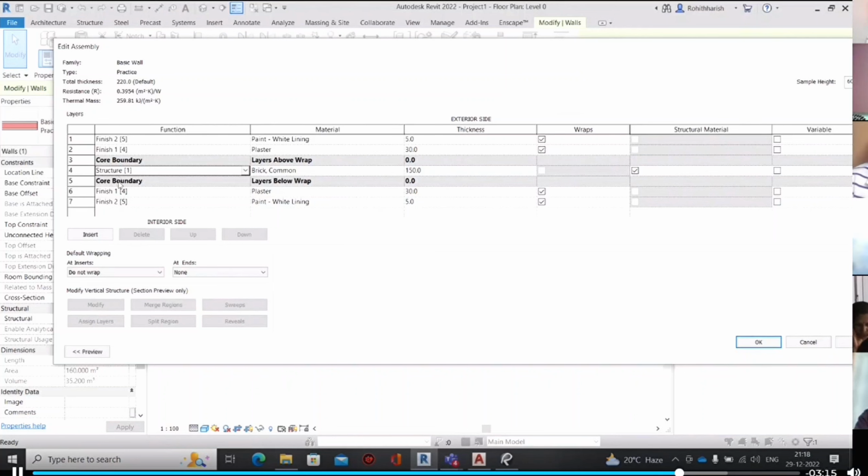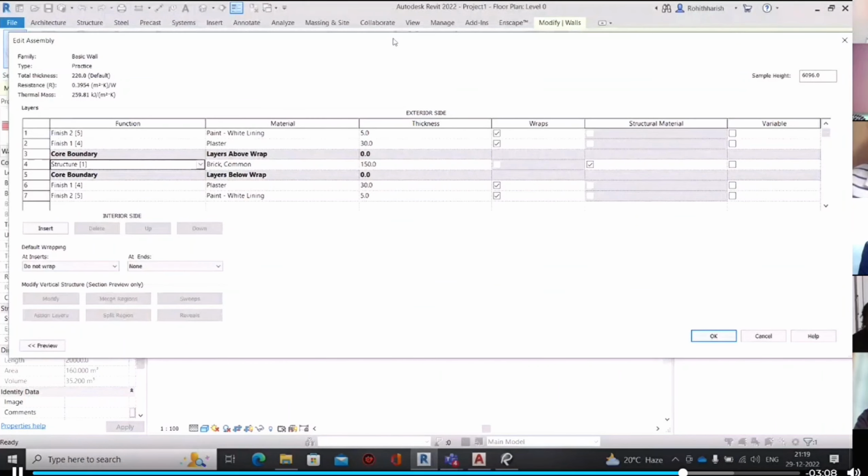Is it clear? Yes. Yes, sir. So basically this is what you have to maintain, the basic logic. Clear till this point? How you can create a basic wall?